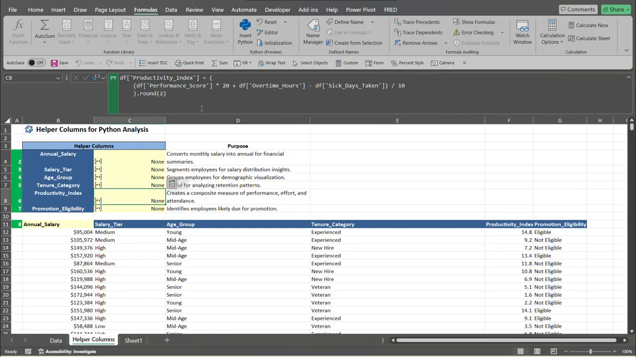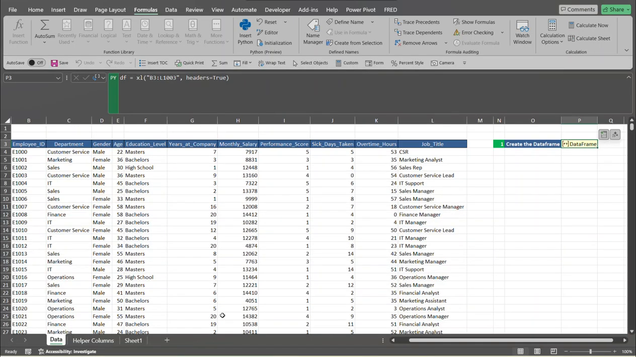Now we're going to take that value, multiply by 20, and add in any overtime hours. So let's go back to our data. Overtime hours is right here, okay?